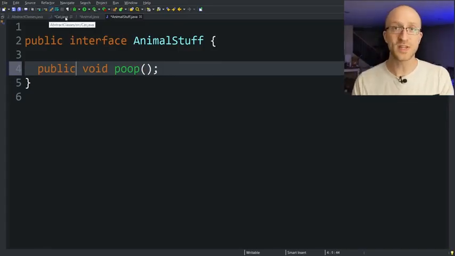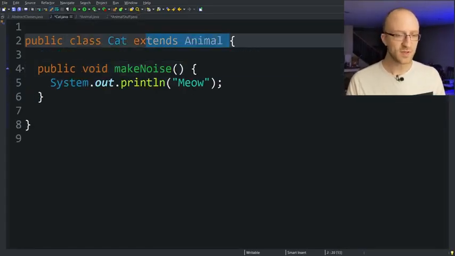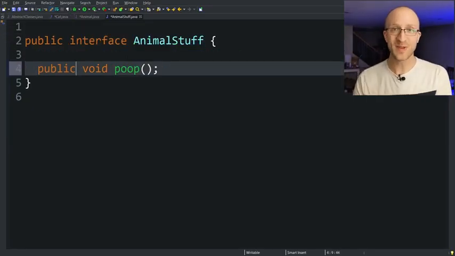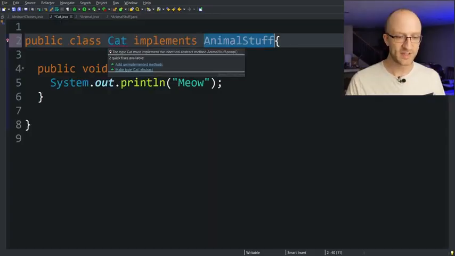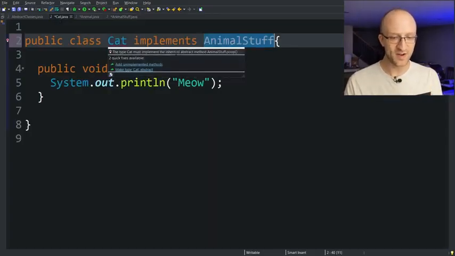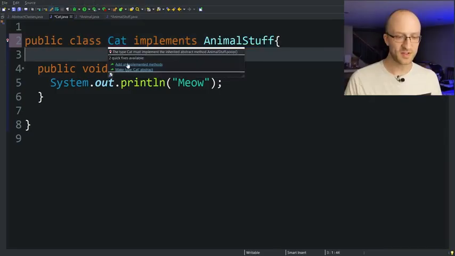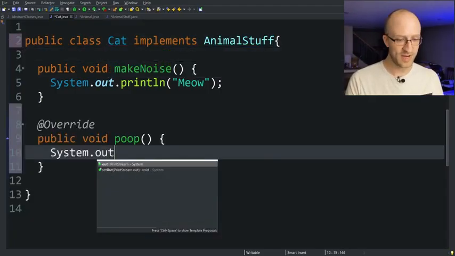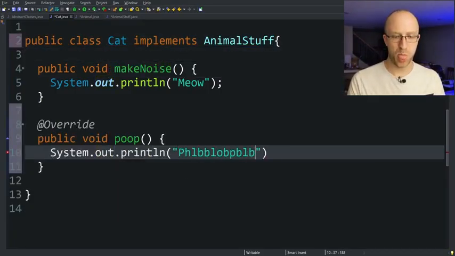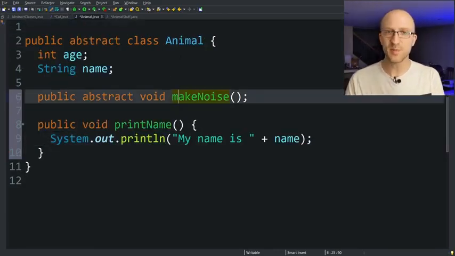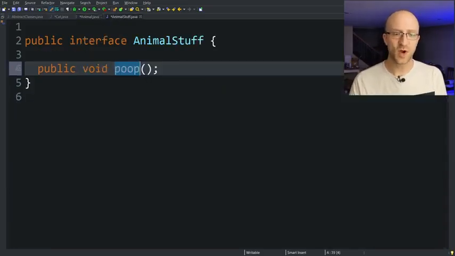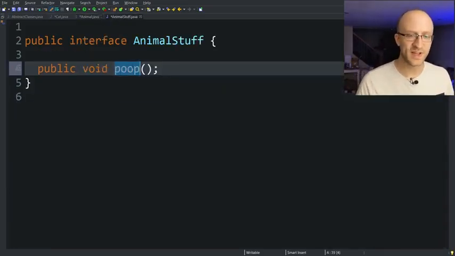As you probably know, if you want to implement an interface, all you have to do is instead of extending another class, you just say implements the interface, which is AnimalStuff. And now that we implement this AnimalStuff interface, we have to implement this poop method. You see right now we get an error that says the type Cat must implement the inherited abstract method poop. And we can just click the suggestion here to add the unimplemented method, and print out something like sounds pretty poopy. So just like this abstract makeNoise method made any subclass implement this makeNoise method, this interface also makes any classes that implement the interface implement this method.